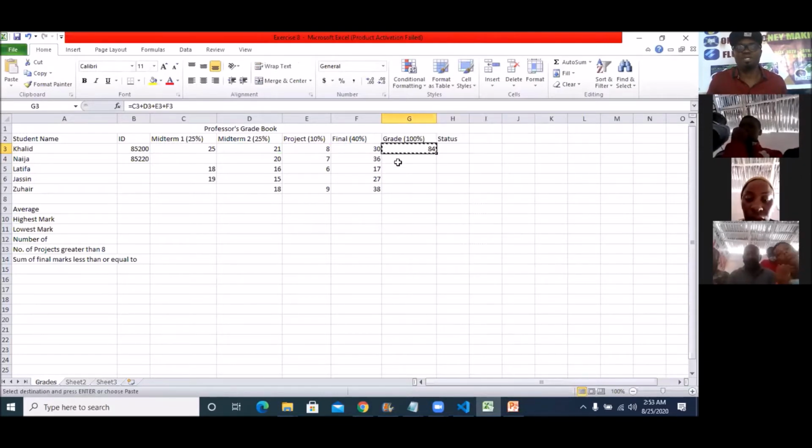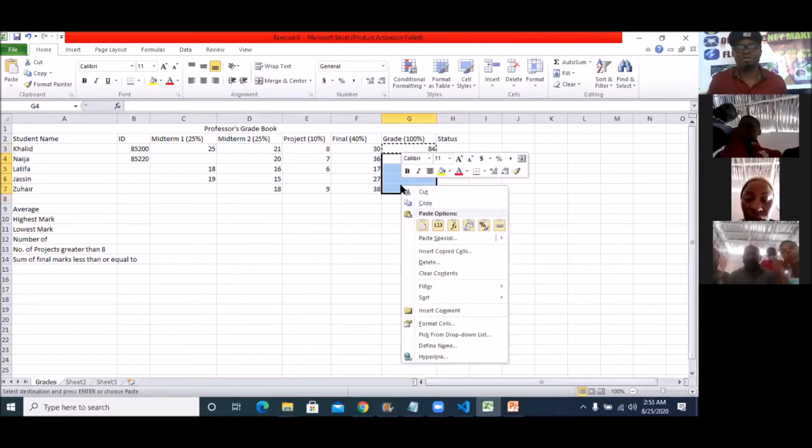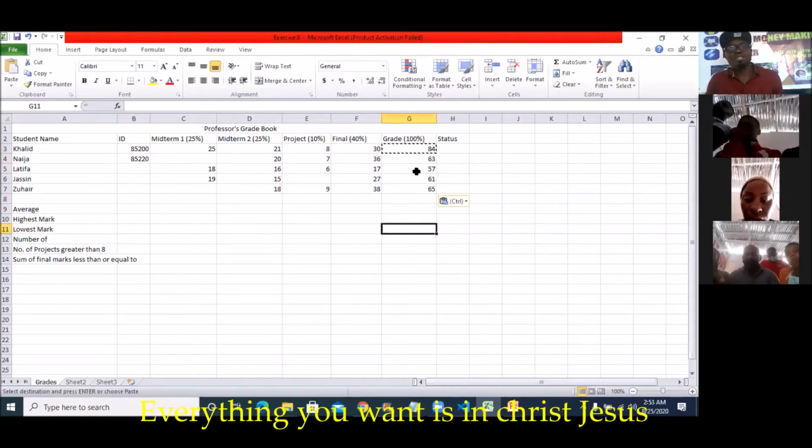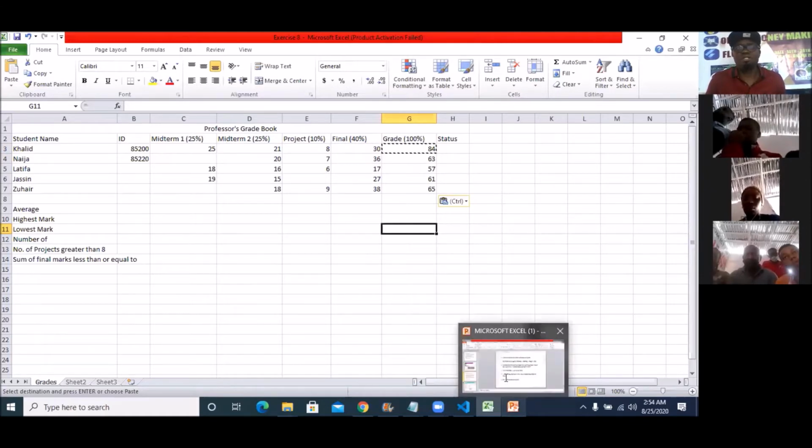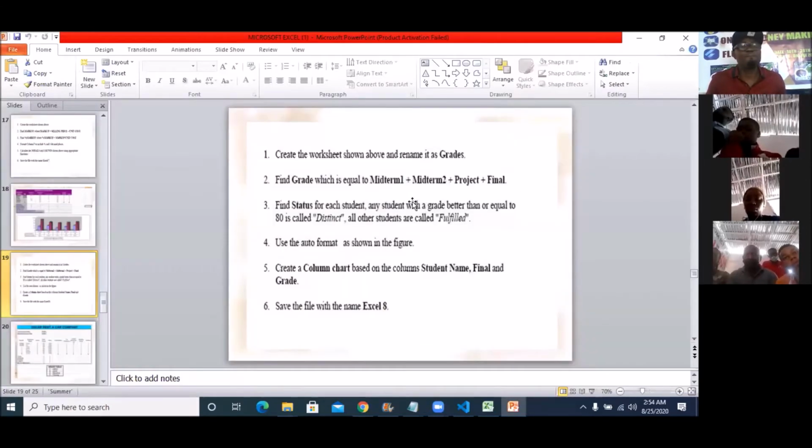So I'm going to copy this and paste it across like we normally do. Now, it is not only by this that you can get the sum. You can also use auto sum and select this, which is what I've taught us before. But I want us to concentrate on using auto sum for these ones, whereas this will do the traditional addition. So that's done. Let's get to the next instruction.